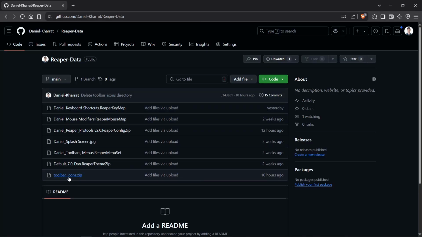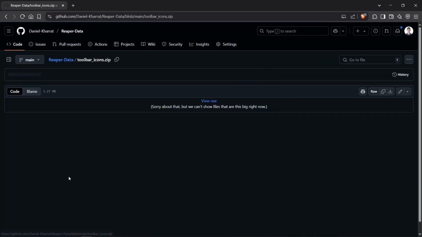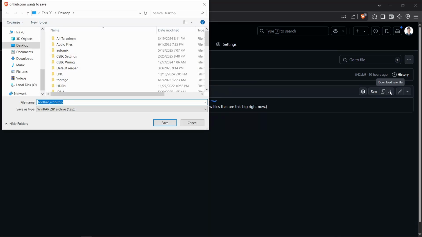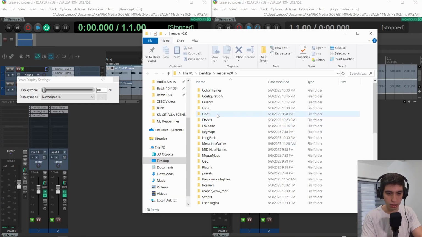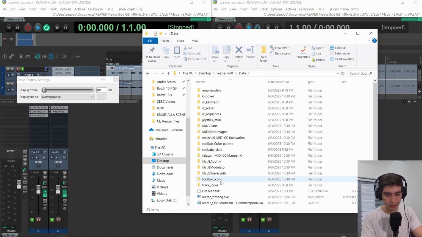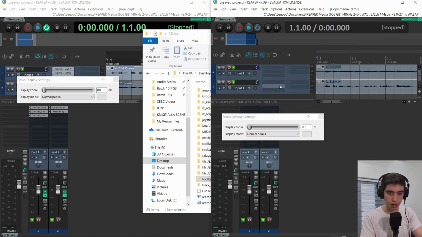So all you got to do is go back to my Reaper data repository on GitHub and download the toolbar icons. Just grab the toolbar icons folder, and in your Reaper resource folder, you're going to go into data and replace the toolbar icons with mine, so they become blue like this.